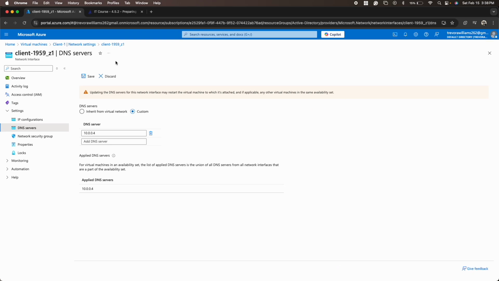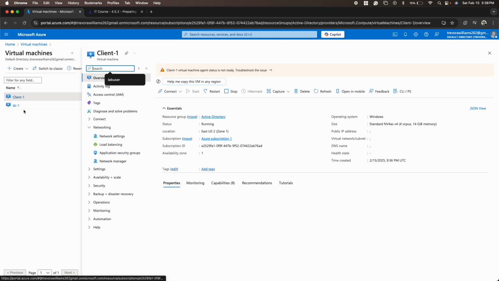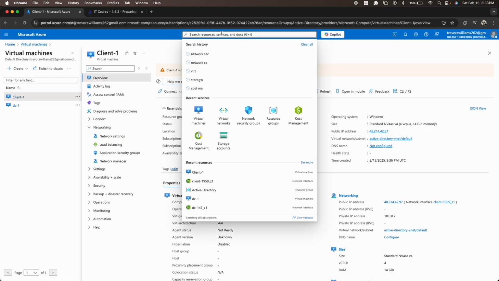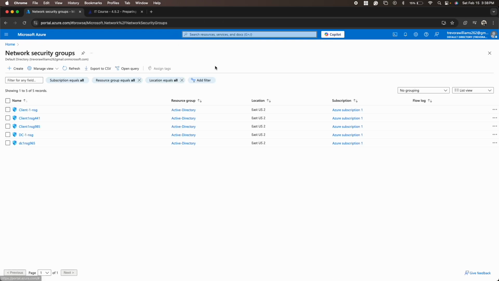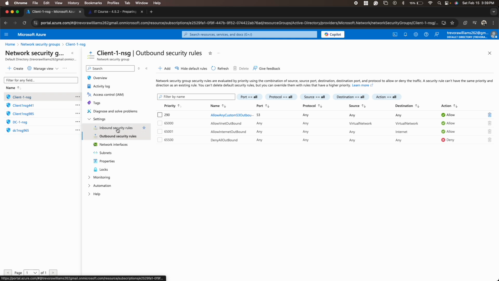Sometimes if you create a VNet yourself without the virtual machine doing it, there's a problem that people run into where it fails to save at this step. If that ever happens, you go into each one of your VMs, go to network security groups right here, click your client 1 NSG, and you just add an inbound and an outbound rule.